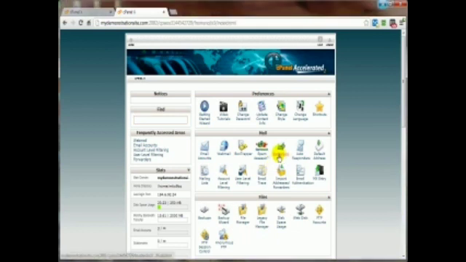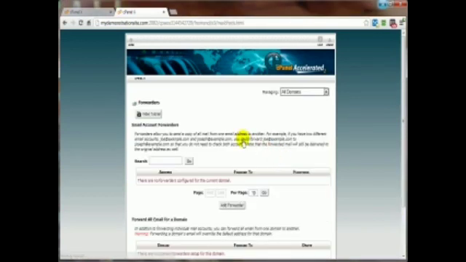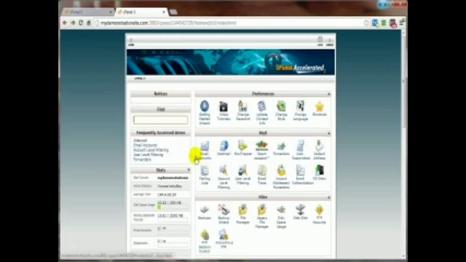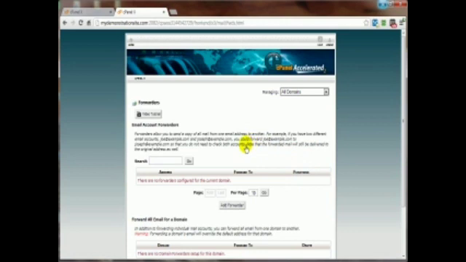Go ahead and click on the forwarders link. It's very simple too, by the way. Now, of course, to do this, you have to already have the email addresses created, which is done by clicking on the email account link here. So once you've got your email addresses created and you want to forward them to a different email address, click on Add Forwarder.